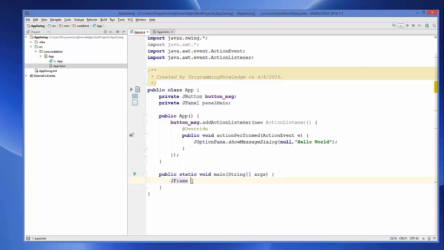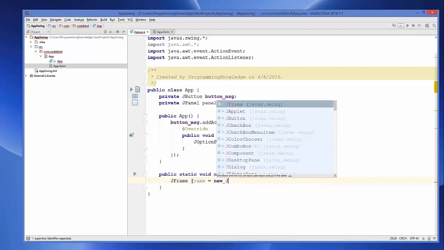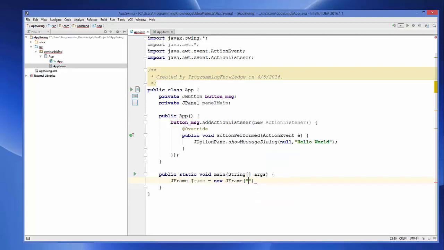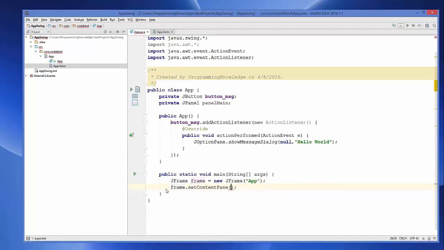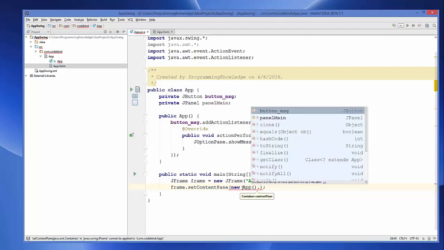and then name your frame. For example, frame is equal to new JFrame, and it takes one argument, which is the name of your app. For example, app. Okay, we take our frame object and call a method called set content pane here, and we can set the new content pane here. We want to call this object which is the JPanel in here. So we can just call our class which is app, and then we can call this object which is panel main.